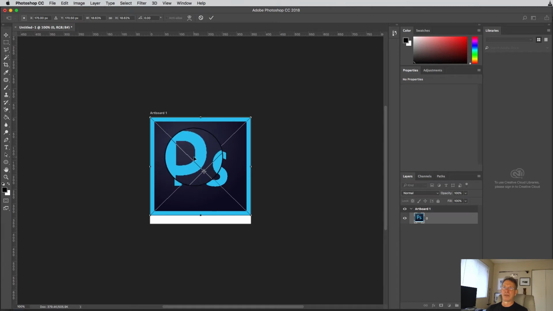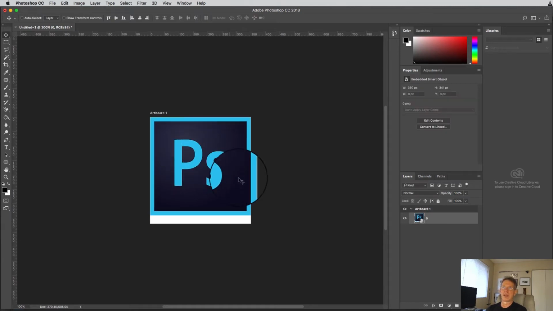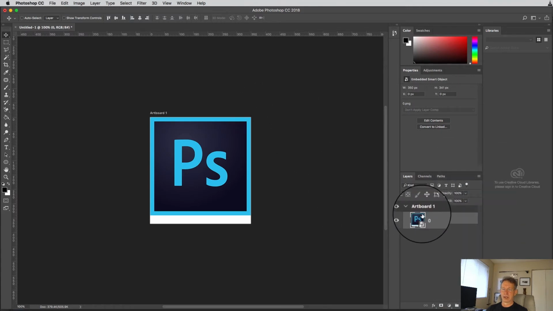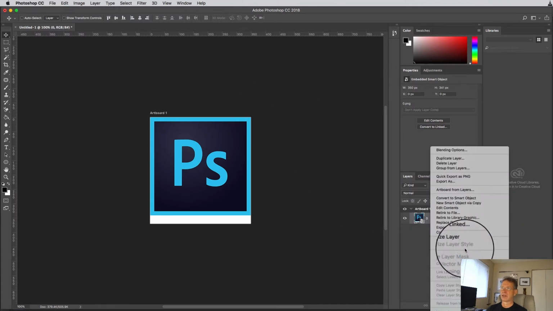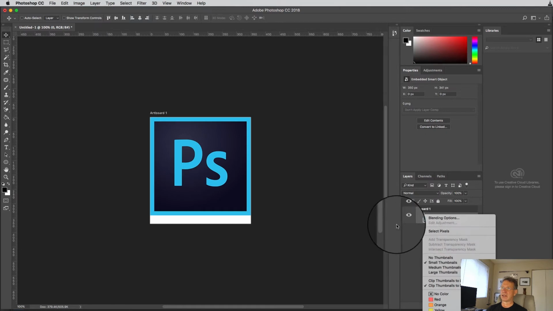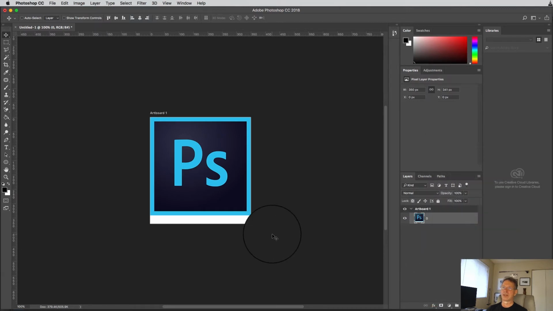I am going to hit enter here, and I want to make sure that I can edit it. So just so that you know, you can control click, hold the control key down and click and hit rasterize layer, or you can right click on it. I usually right click, it's a little bit faster. So I right click, and I've rasterized it. Now I'm going to delete this right here to make sure that there's nothing below it.